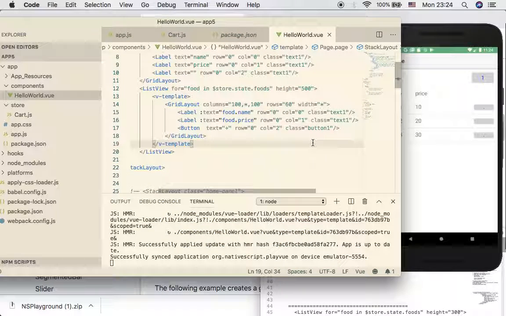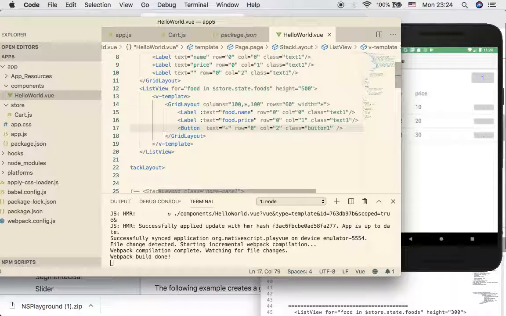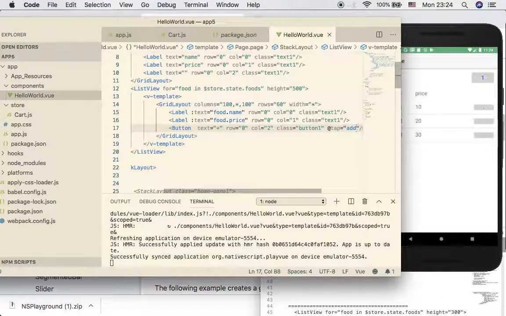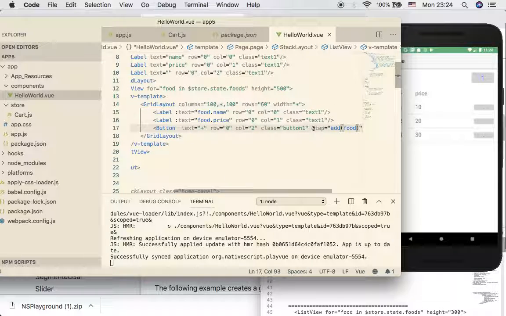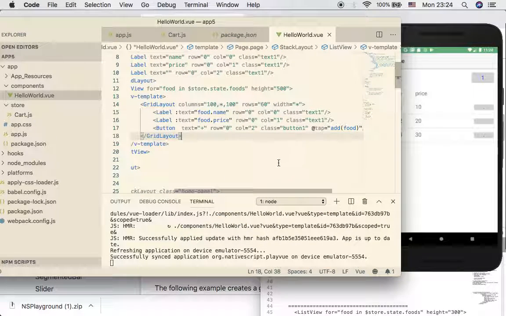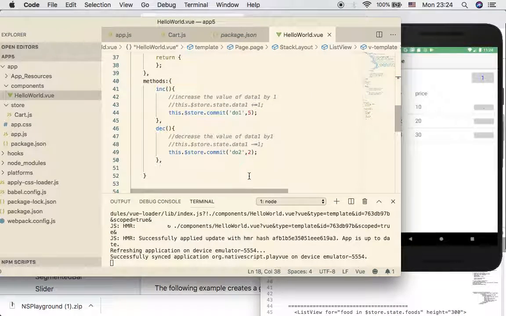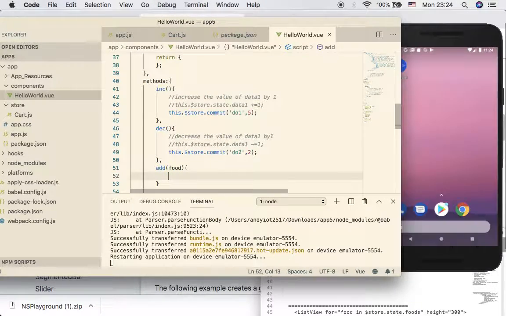Okay. Now, when people click on this, I want people to be able to add things into the cart. So I say tab equal to add food. Okay. And then I just go ahead and implement the method section. We already have a methods section. Go ahead and put add food.